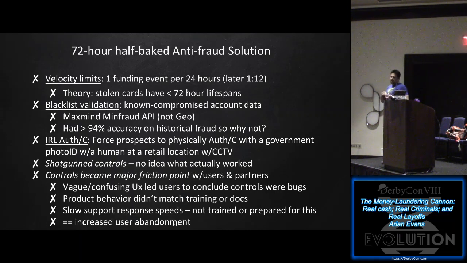By making these changes very rapidly, it's almost impossible to keep up with all the design and flow of your software. So our user experience was awful for the users. They would conclude that things were bugs when they'd run into these limits. They wouldn't understand the messages. We might change things overnight. The product behavior, because of these security changes, didn't match any of the training that our partners and customers got. It didn't match the documentation.